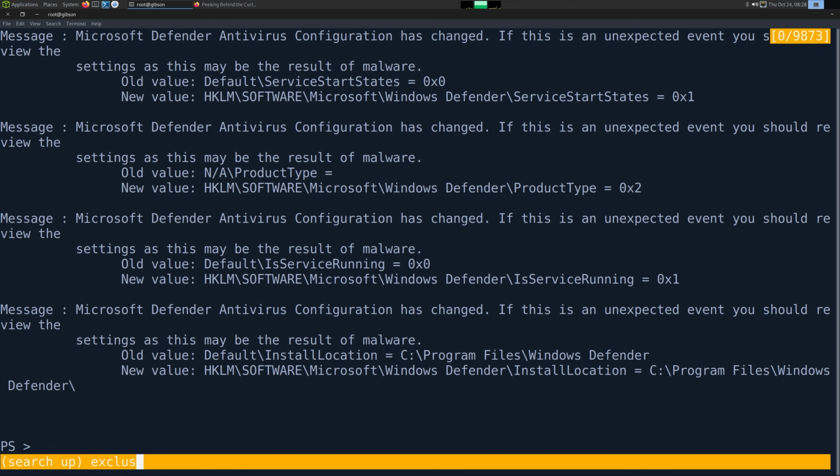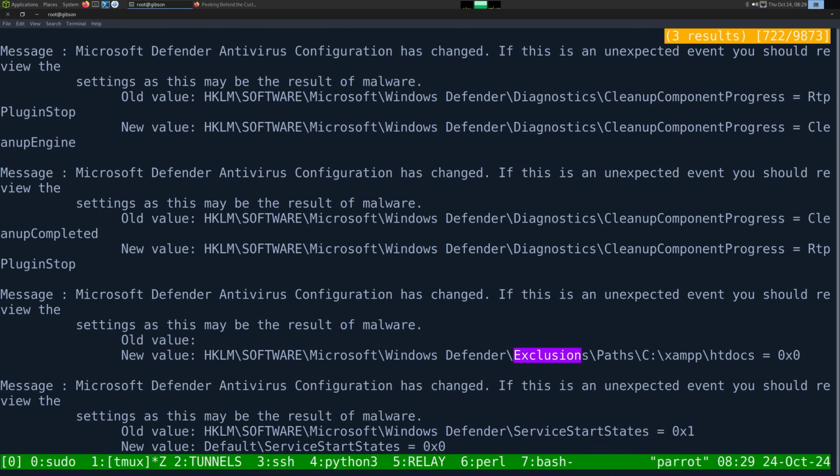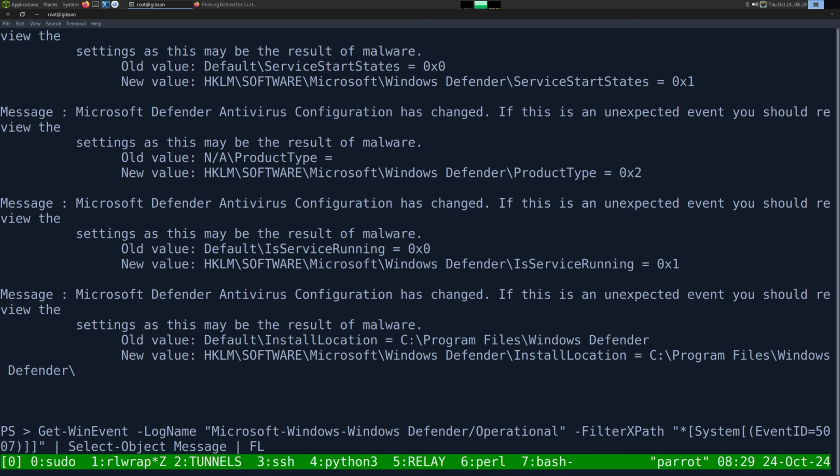So if we just search this list for exclusion, we can see TP exclusions. We also see this one. Old value is nothing. New value, HKey local machine, software, Microsoft, Windows Defender, exclusions, and paths. So here we go. We have a path here. I'm going to change my PowerShell command. Before I do the Select-Object, we're going to add a Where-Object, and then we'll say the message is like exclusion, like that. Close off that.